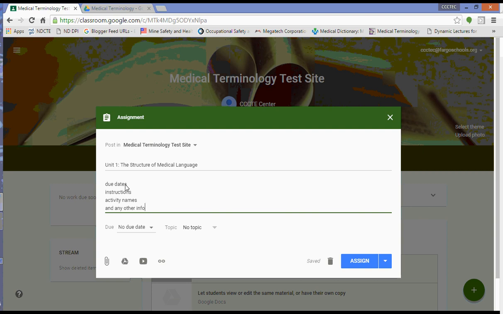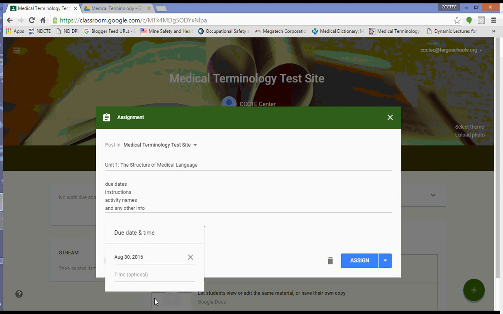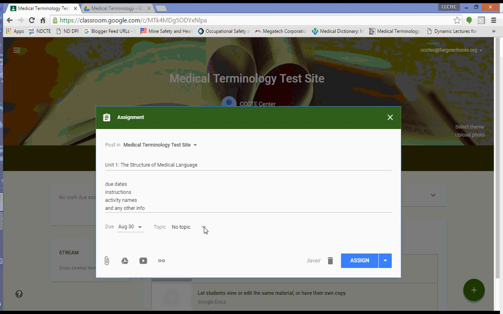You will notice that I included due dates in the instructions. I include that as well as including the due date as part of creating the assignment. So I'm going to make the due date for tomorrow for the sake of argument. I can change topics. We're not going to go into that here. So now I have my unit name, I have my instructions.